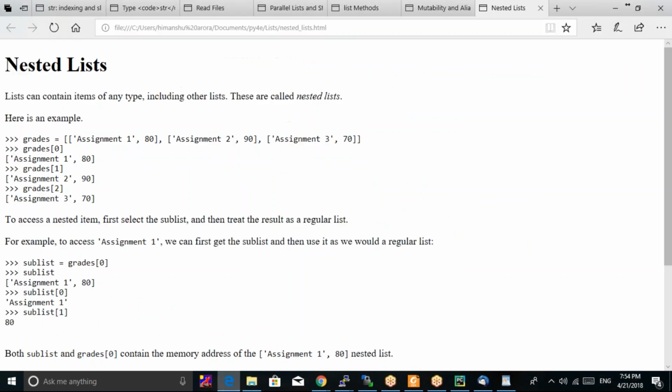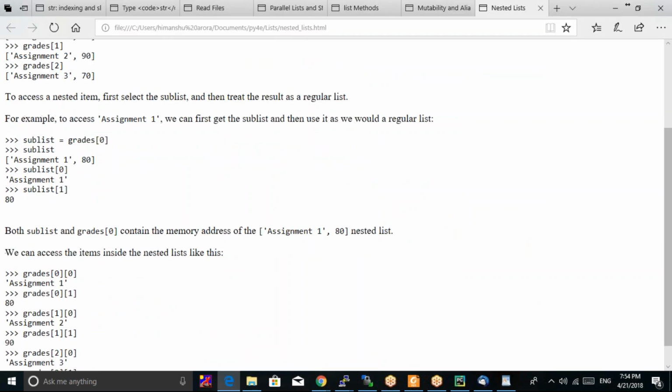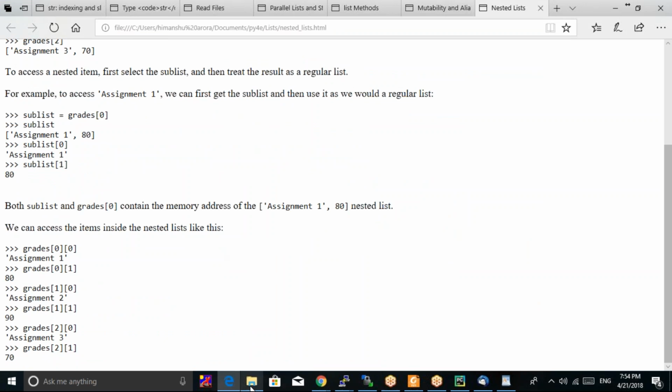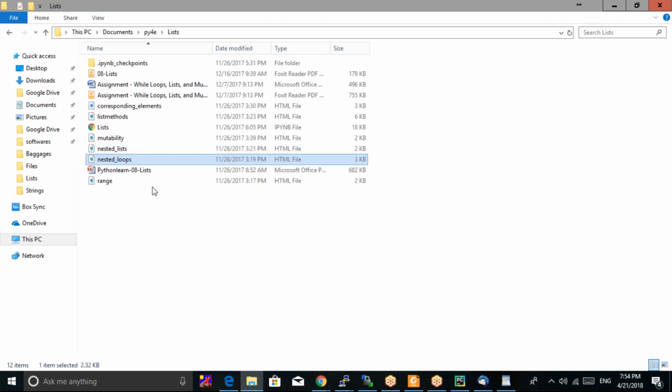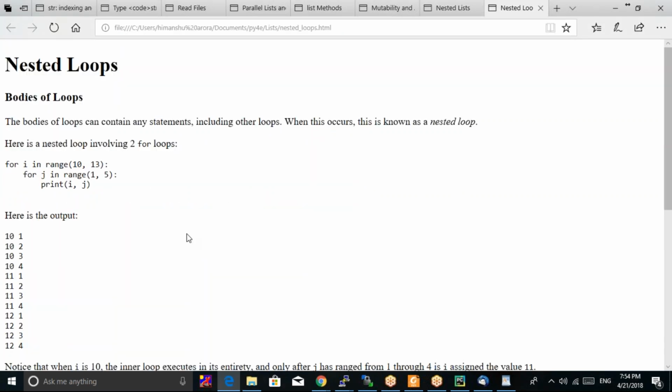So is anything left in nested list? No, this we have seen. Okay.